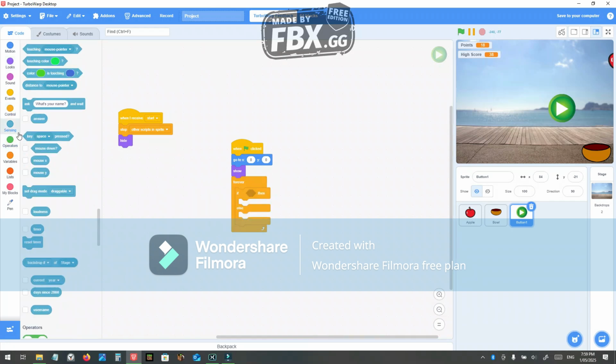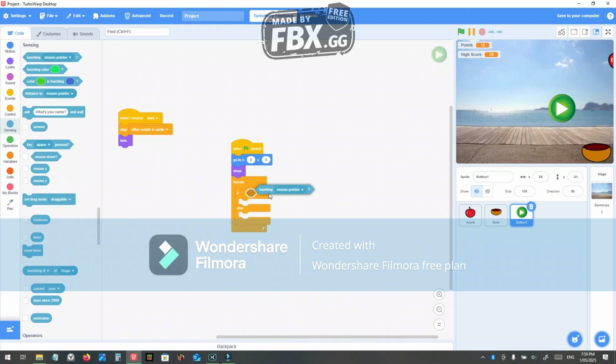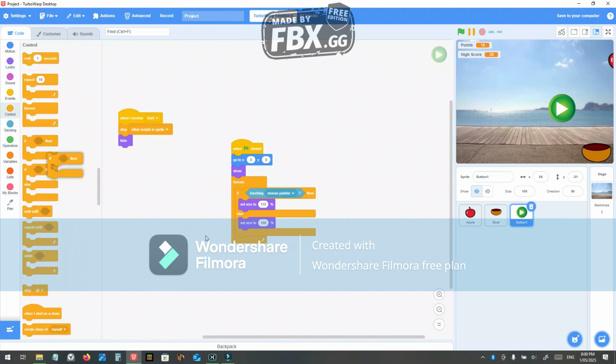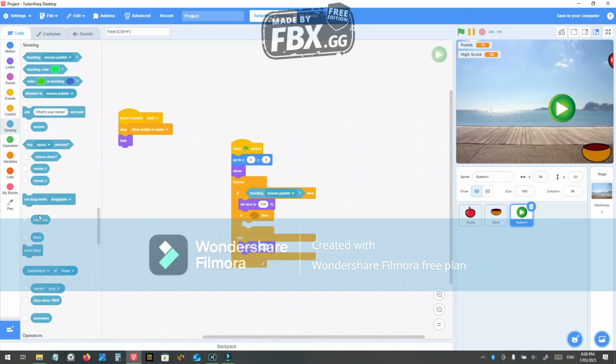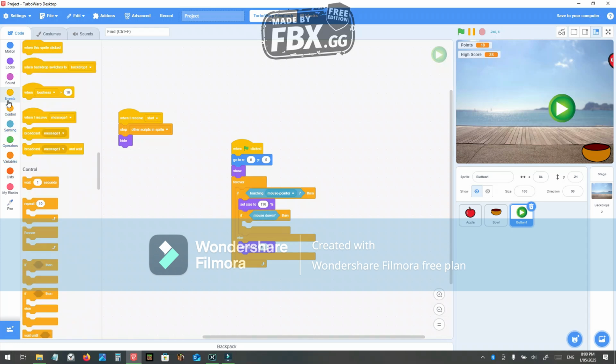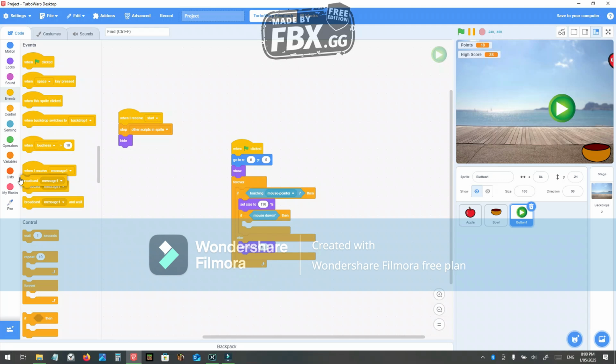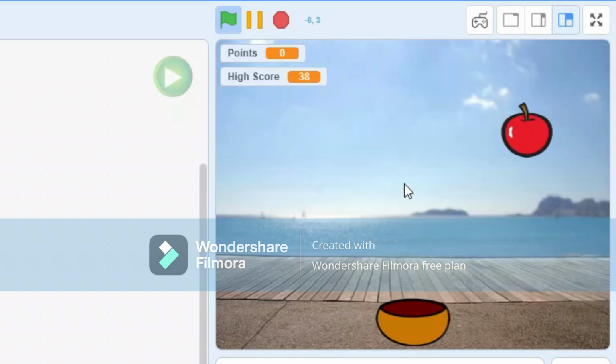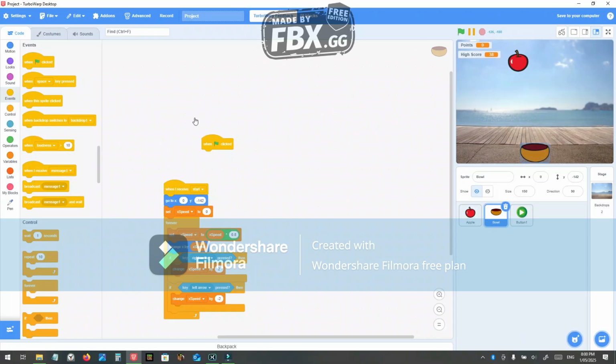Forever, if touching mouse pointer, set size to 110%, otherwise set size to 100%. Then if mouse down, broadcast start. Now what we have is this.